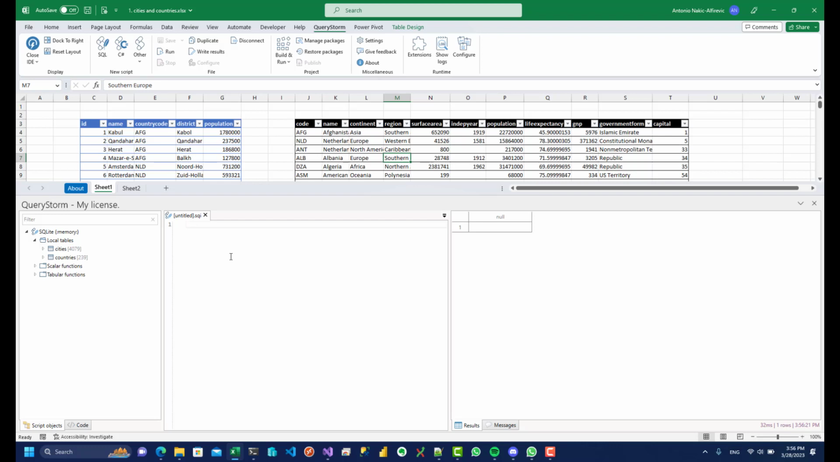In this video, I'll be talking about a new Copilot feature that I added to QueryStorm just now. So let's see what it can do.